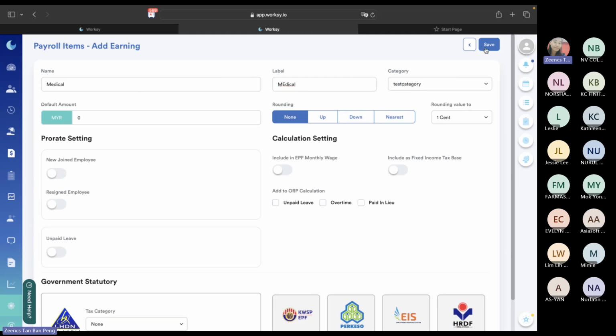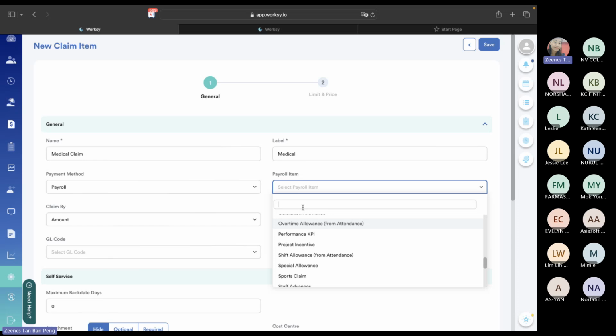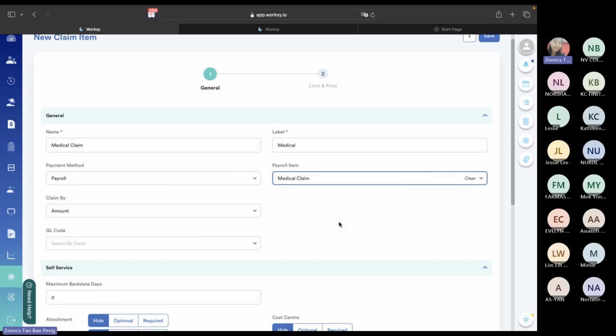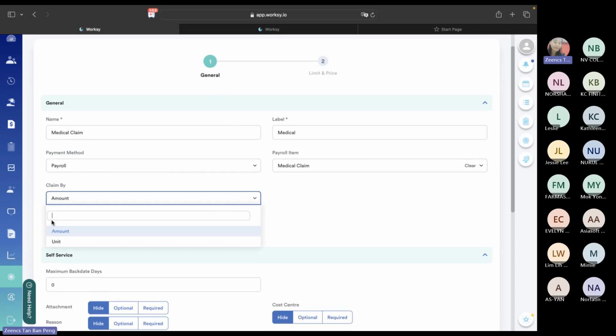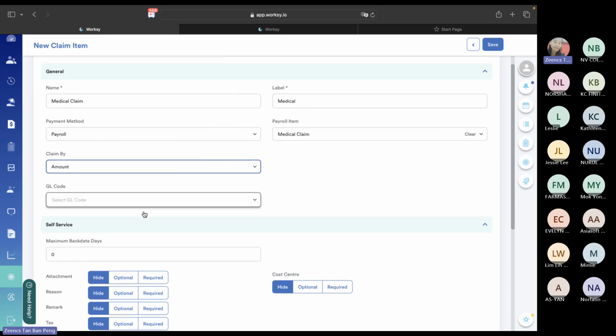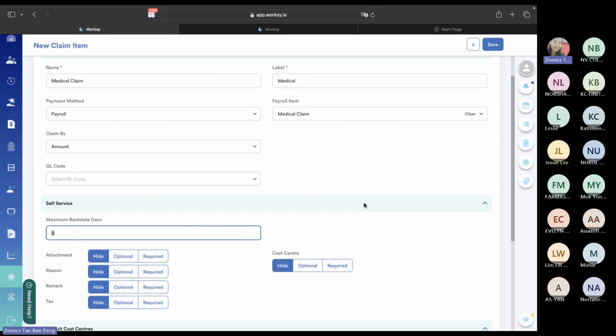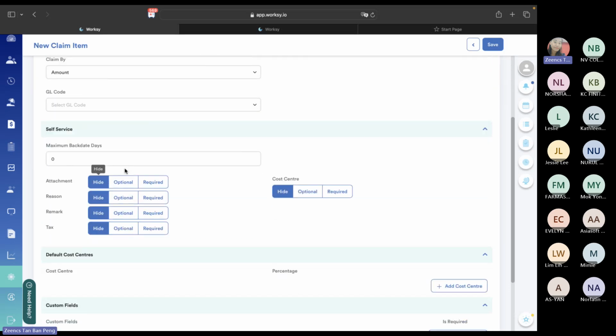Then you save. Once you save, if you are not able to find it, you just refresh or log out first. Then you are able to find the medical claim. So if your employee submitted the claim and the approver approves, this medical claim name is going to show in your payslip. Then you claim by amount. Then the maximum number of days allowed for backdated claims, if 60, then 60.